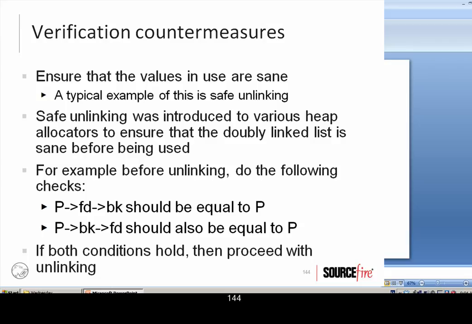Verification countermeasures also make sure that the values being used are sane. A typical one here is safe unlinking. What it does is check if your forward pointer's backward pointer is equal to the actual chunk that you have, and if your backward pointer's forward pointer is also equal to the chunk that you started off at. If both conditions hold, then you're fine, because then you can't actually have the overflow that we were talking about earlier, and you can do the unlink.